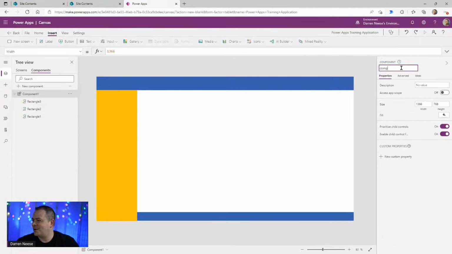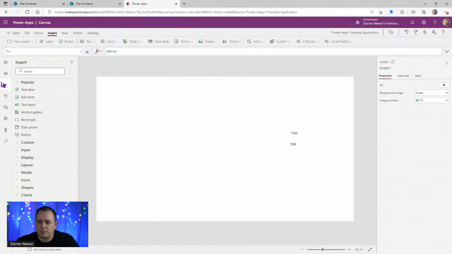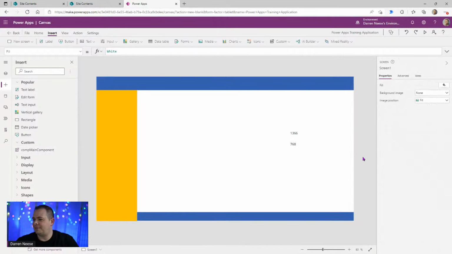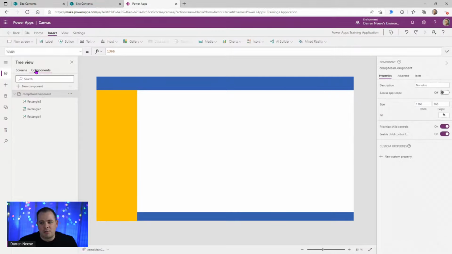Very good. All right, so comp, and we'll call this main component. Okay, just as long as it's not component one, right? All right, so we're going to go over here, and we're going to click on plus, and we'll add this component over. Look at that. Very good. So if we add 100 different screens here and we want to change something in all the screens, we can just go over here to the components, modify it here, and all the screens are going to have it. Wouldn't that be great?